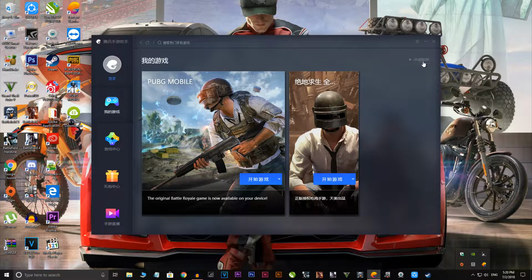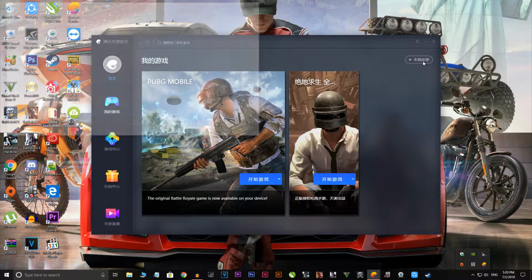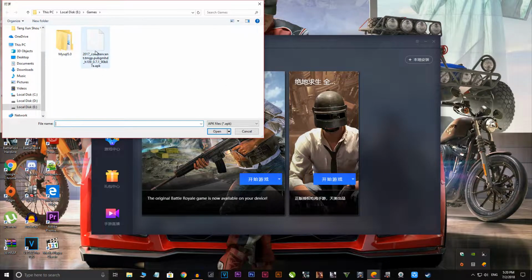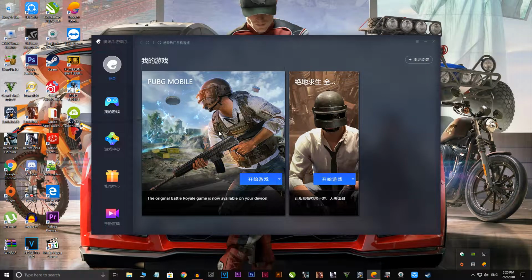So just click on this and it will ask you to browse the APK. As you can see, here is the APK of mine. It's of 719 megabytes. So just open it up and it will take some time. Just be cool, do not cancel or anything. It will take some time to load.